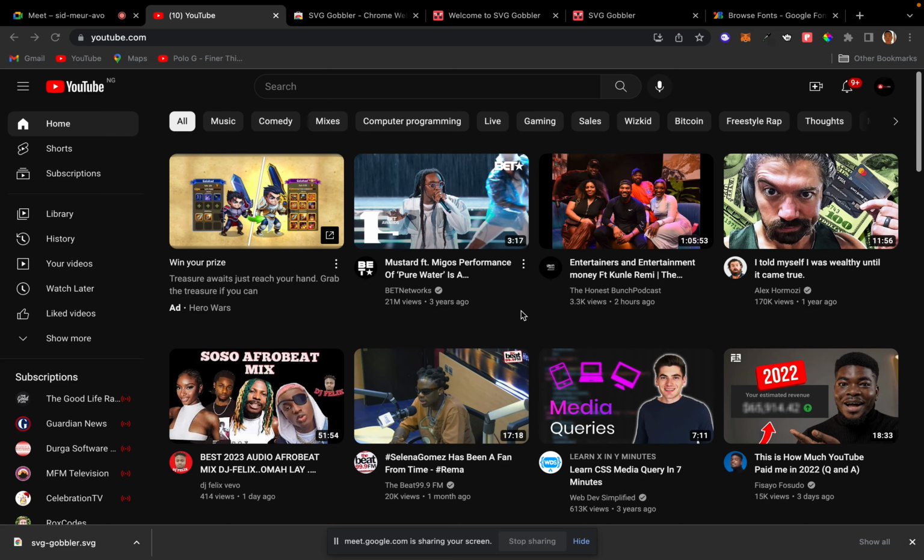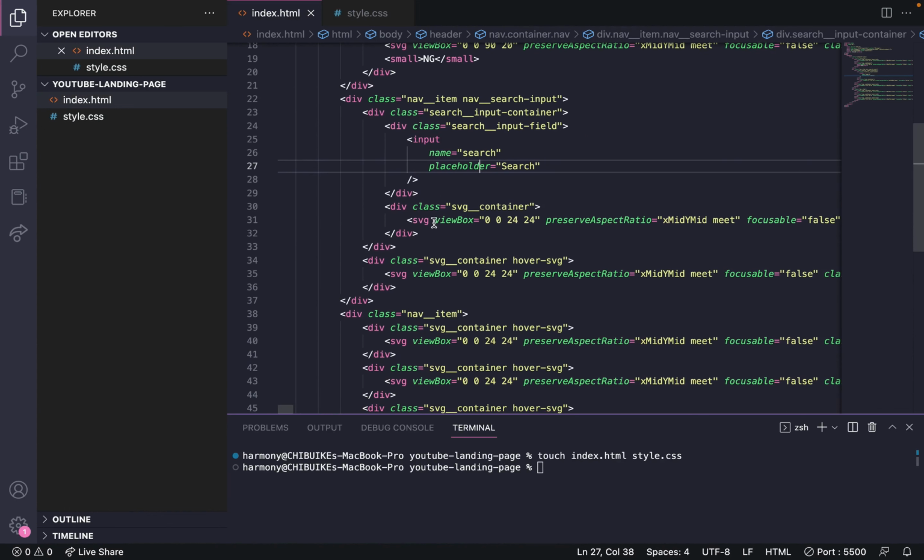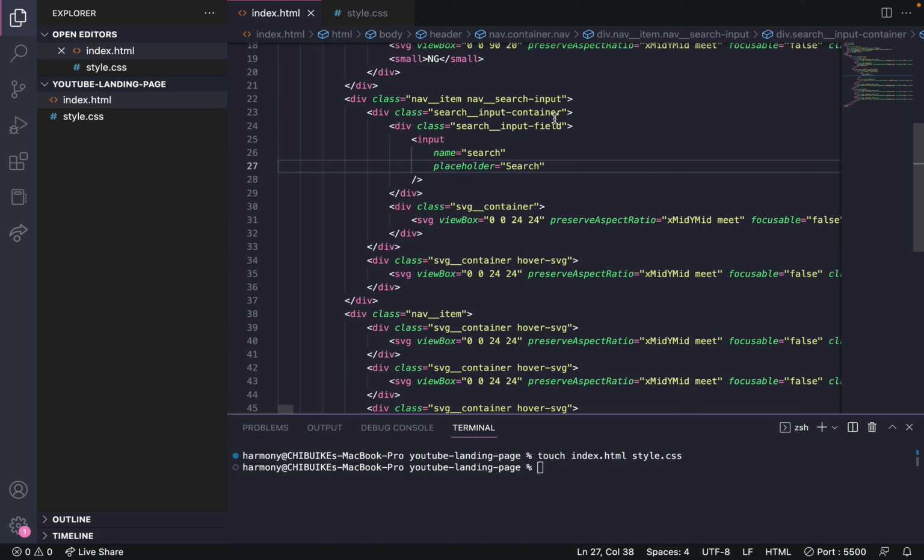Like what kind of buttons? Do you mean like buttons as in HTML buttons? Because from here we have this div. Can you see my screen? From where? Oh, it seems like your network is lagging. Yeah, I'm seeing your screen. So we have this container. This one right here. It's containing the search, the nav search input.